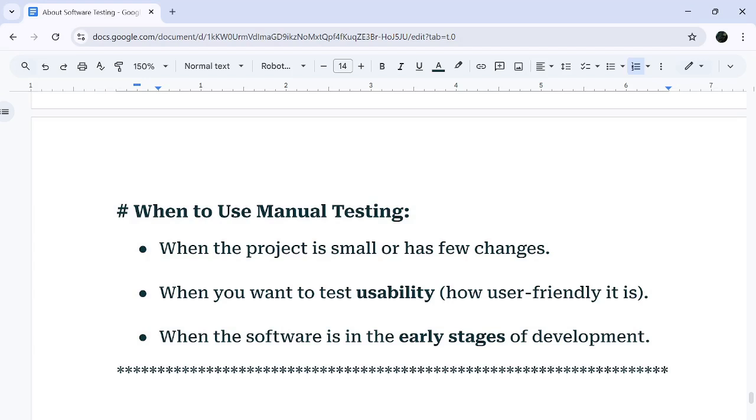On top of these three points, I want to add one extra point: we can do manual testing when any kind of complex scenarios we need to test against the application, when any kind of straightforward or difficult scenario we need to test against the application.